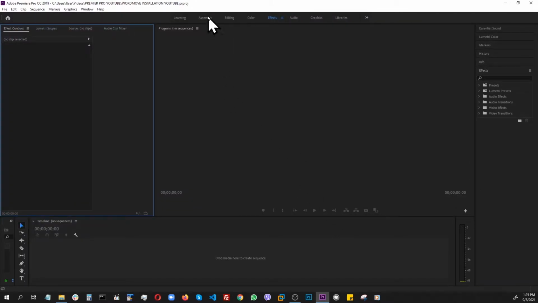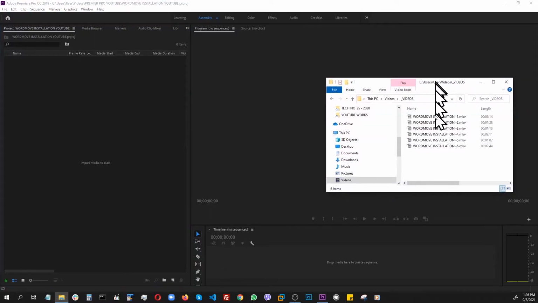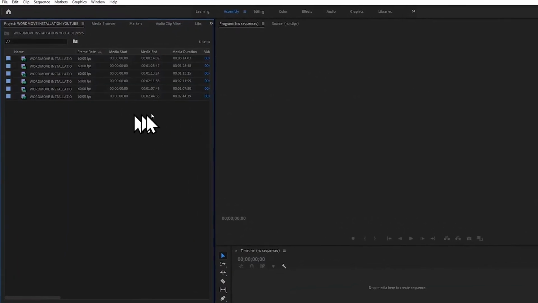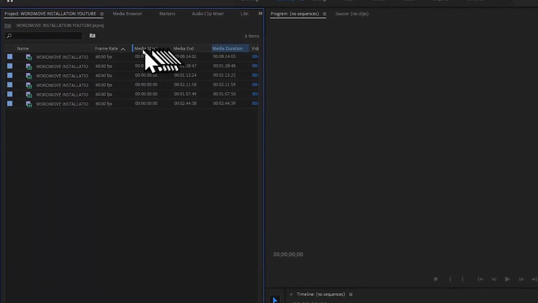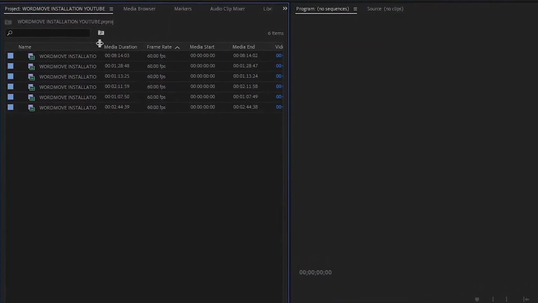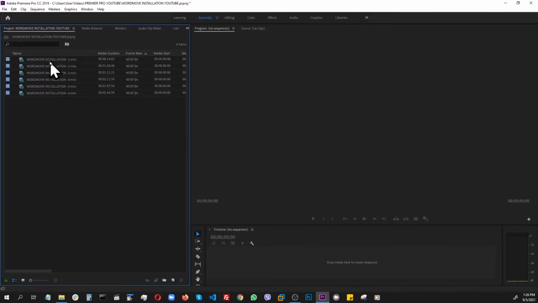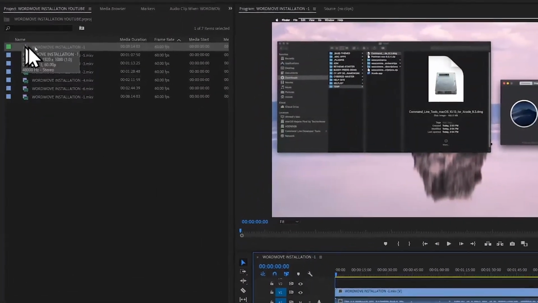Initially, I always start at the assembly, so that way I can load up all my files here and start a sequence. So let's grab all these guys and drag and drop. All right, so now that they're here, it's very important for me to know the media duration. So I'm gonna move it here and make this larger so that I can see everything. At this point, I'm gonna grab the first one, drag it to the timeline, and boom, that's how my sequence got created.